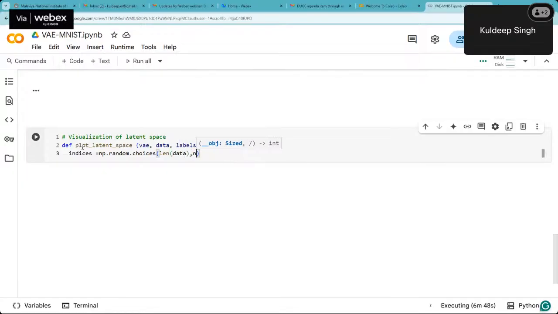Then we consider the number of samples, and replace. The default is true. False is chosen here. Fine. Then the data subset is equal to the data indices, and similarly the label subset.